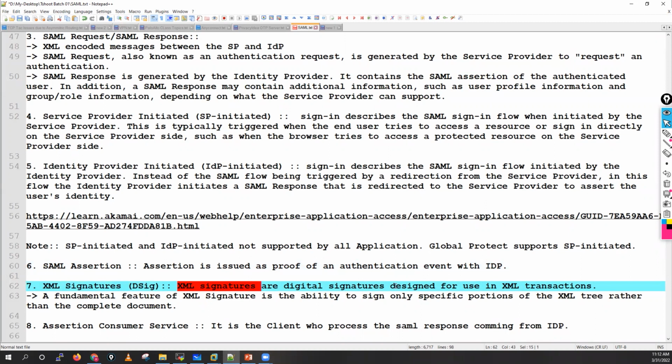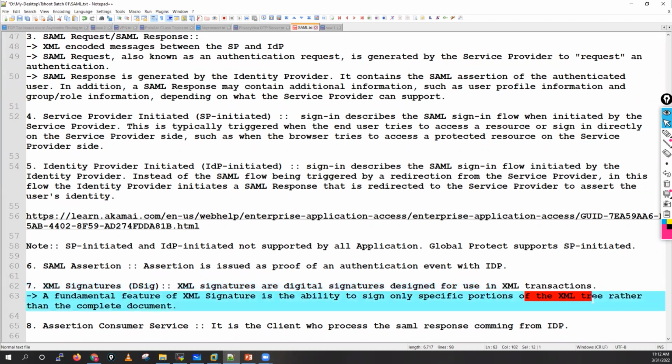Okay. What is an XML signature? XML signatures are digital signatures designed for use in XML transactions. So if you want to use XML transactions securely, we have digital signatures here. A fundamental feature of your XML signature is the ability to sign only a specific portion of the XML tree or XML document. It will sign the specific portion of your XML document. Sign means it will just create a digest, an MD5 or whatever hash digest. This digest is basically known as a signature. They create this digest just to secure the communication.